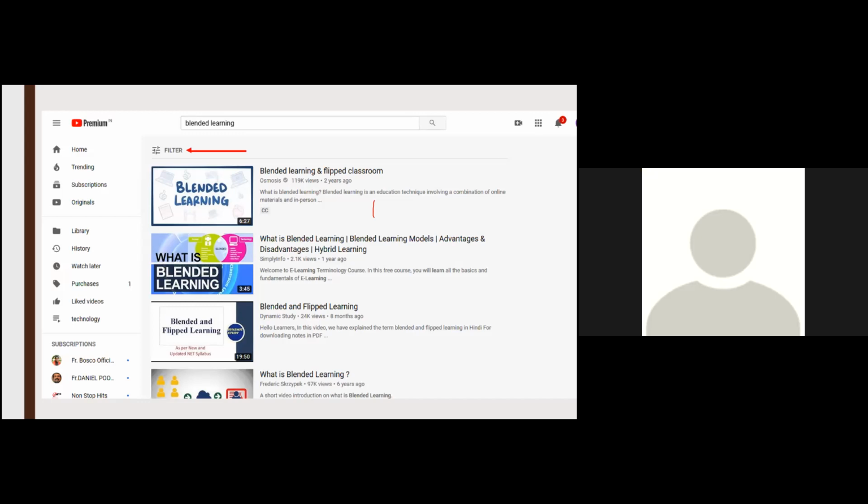Anything you type. When you search, you get a screen like this, which shows a filter option. Did that come up? Filter option. Sometimes for some it might be on the right side. For me it was like this, filter. Yes, it is there. So can you please click on that filter?